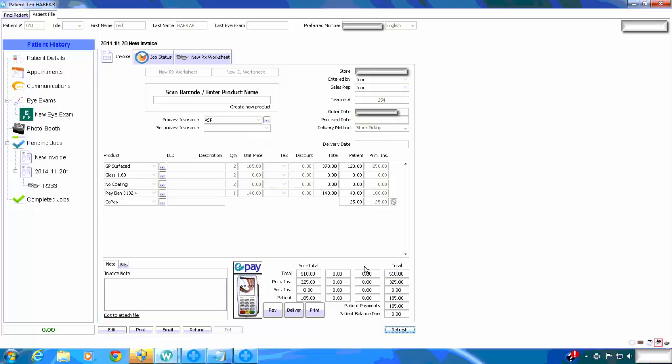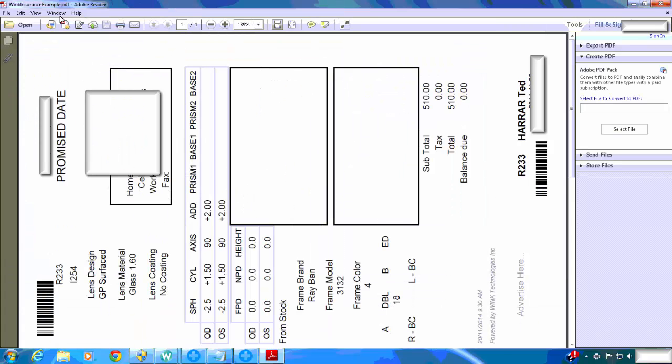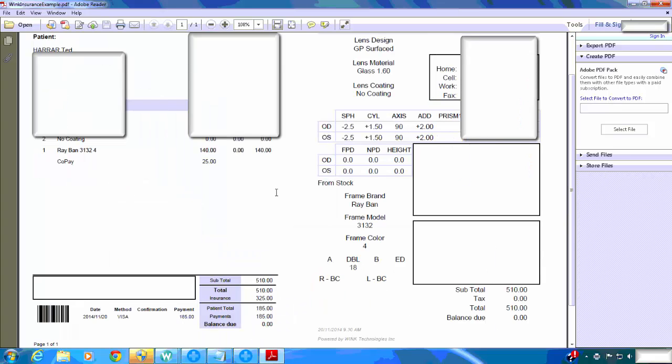Print. There it is. And we'll rotate it. Okay. So what do we have here?